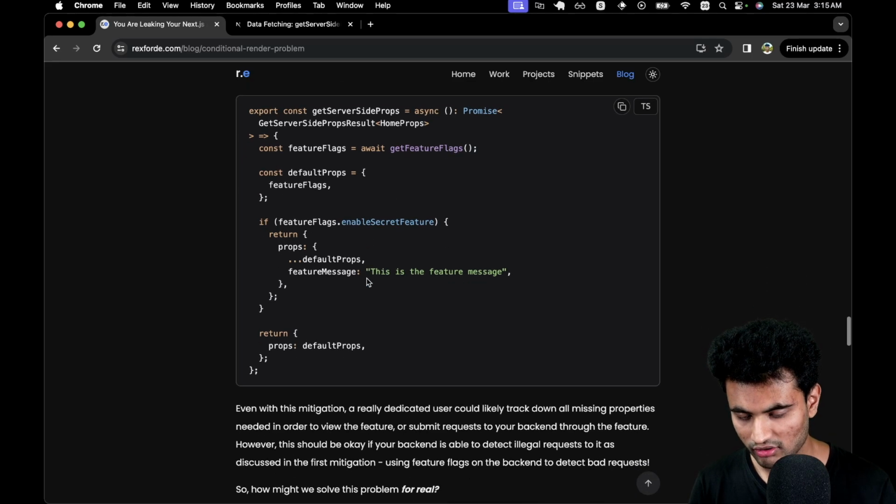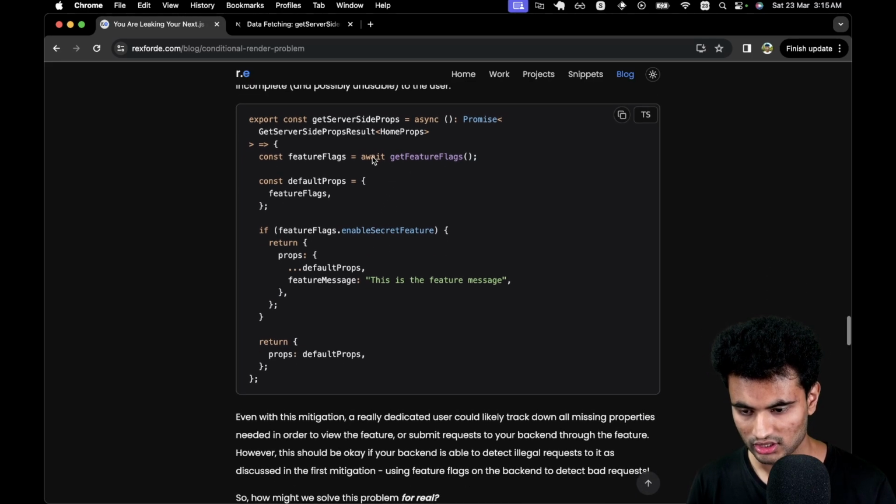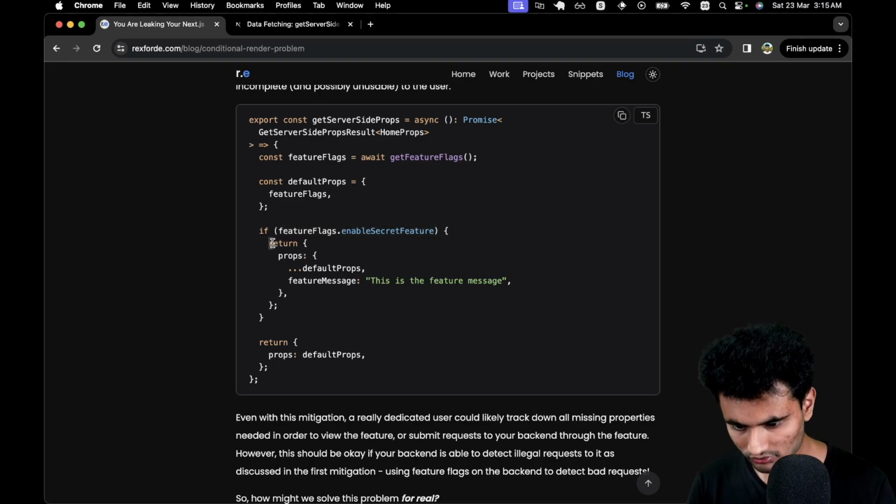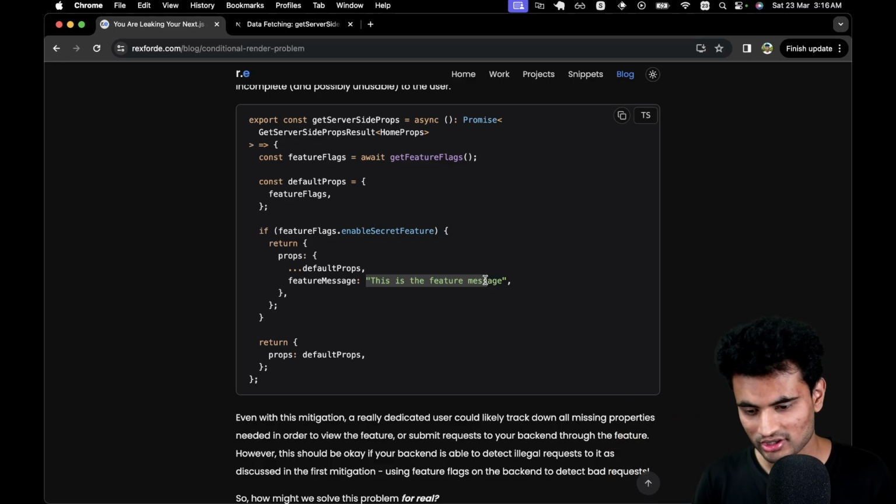So what's happening here? In getServerSideProps, we are getting all the feature flags, and in default props we are passing the feature flags. If the feature is enabled, we are just returning the props here. So we are just passing the default props, and the feature message is supposed to be kind of secret, not really secret, but whatever.